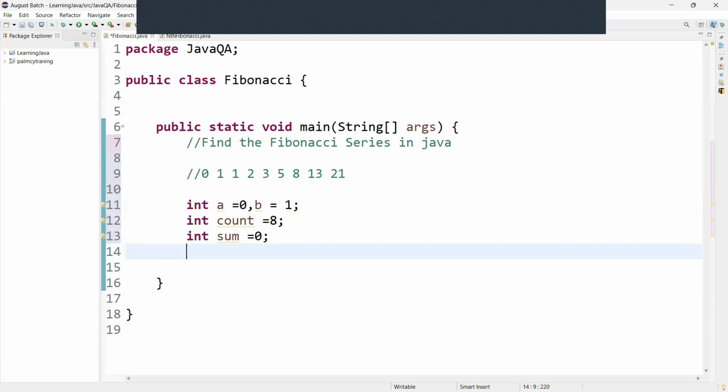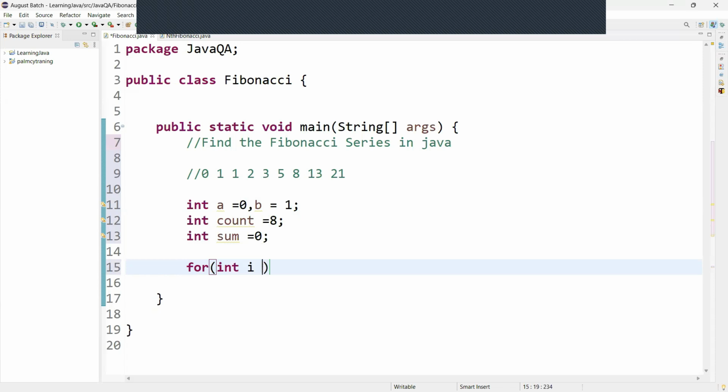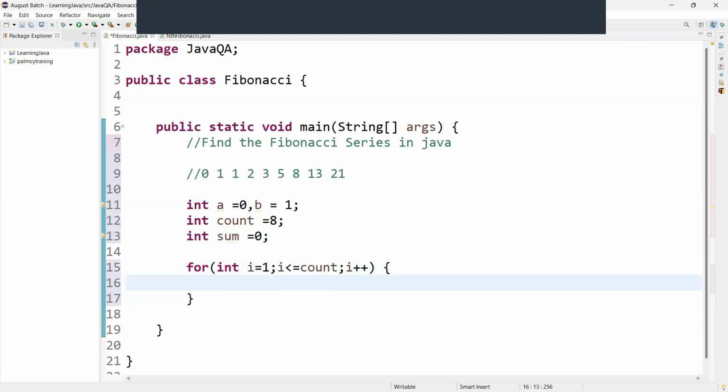Now here I'm using a for loop. For int i equal to 1, i less than or equal to count, so till that time it has to iterate. I'm adding the count, then we say i plus plus. As I said before, first I'll be printing a. First it is going to print 0.